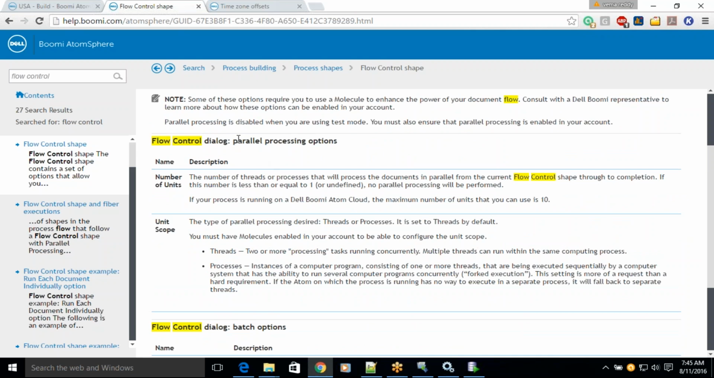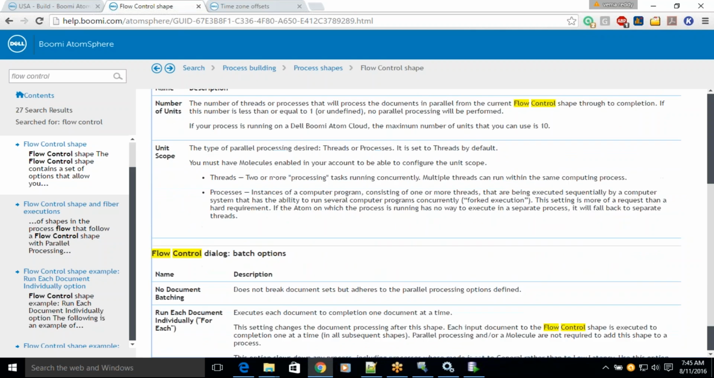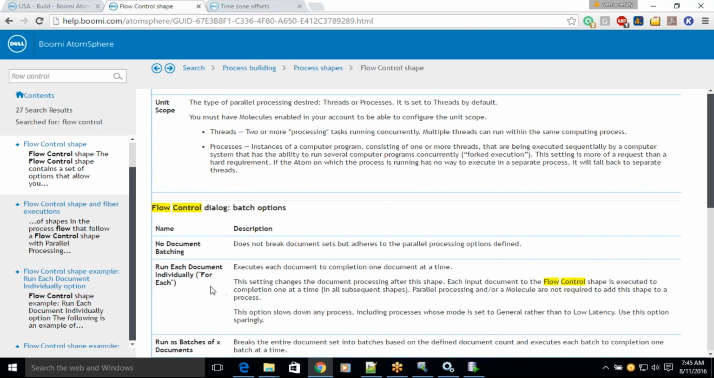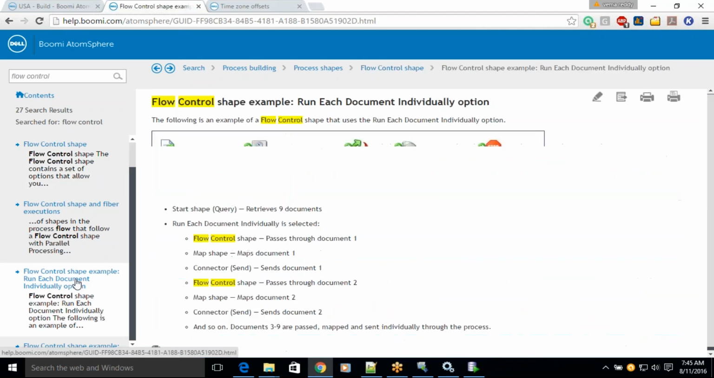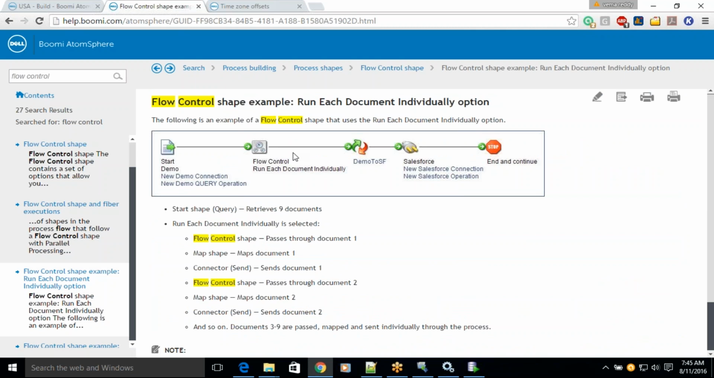This is the parallel processing. There will be two tabs. Don't ignore the parallel processing option, and then select run each document individually. This is the only option. These are all radio buttons. Run each document individually, you just need to select this.